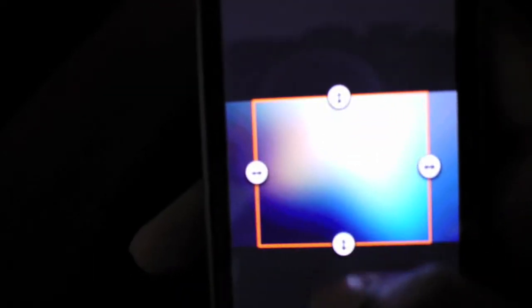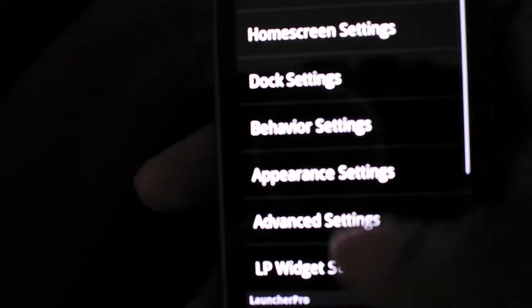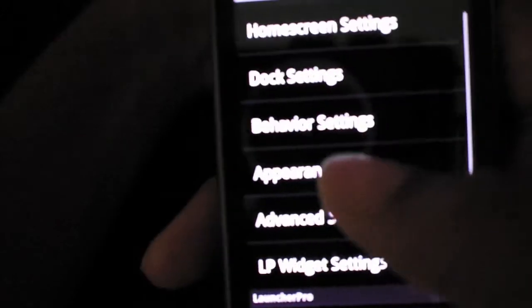Let's do this icon. So basically, you're going to select that. Okay, now you have your wallpaper. Next, you're going to go here and find a dock. Now, you go to the dock, you go to the appearance settings, dock background.